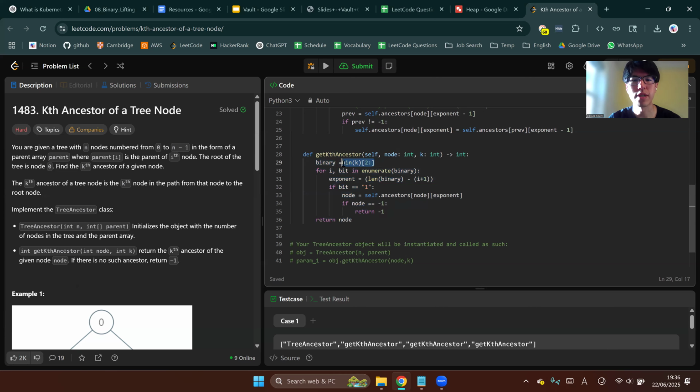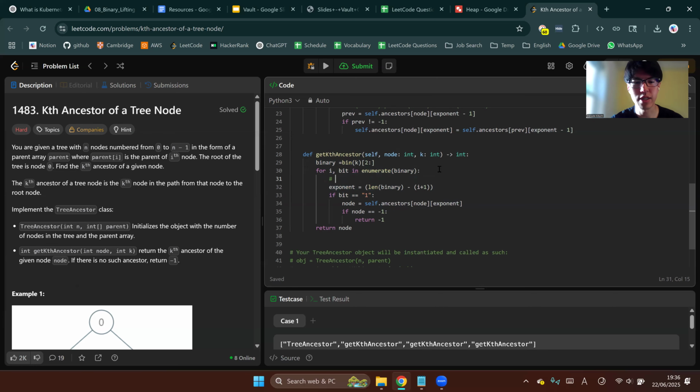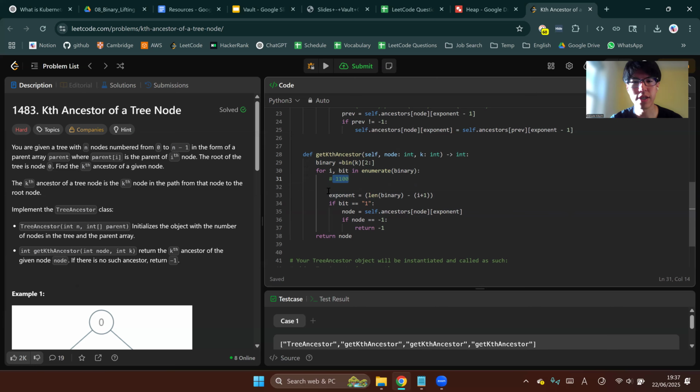So I'm converting this k to the binary 0101. This is just a Python technique, a Python built-in function to convert this k to binary representation. And I'm going to follow with this binary and the exponents. So in what I'm doing here, now the k is like this, right? And I want to know how much exponent we're looking at now.